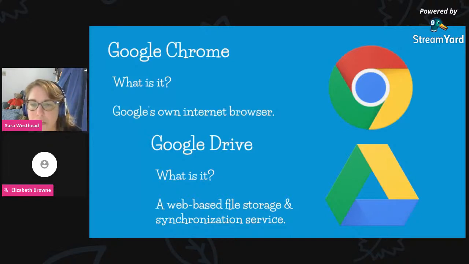And Google Drive, basically, it is a web-based file storage and synchronization service. So if you are working on something at home, you can work on it at home. You go to school, you're on a different computer, or you're on somebody else's computer, you can log in and still access what you're working on, no matter where you're at.